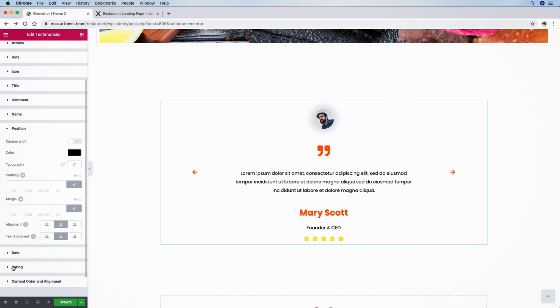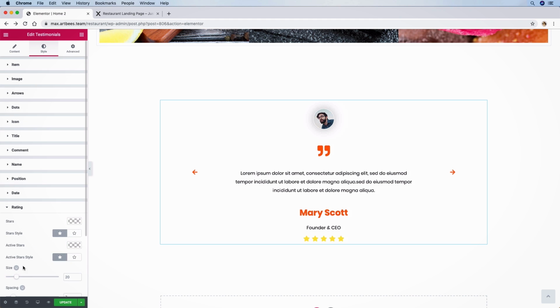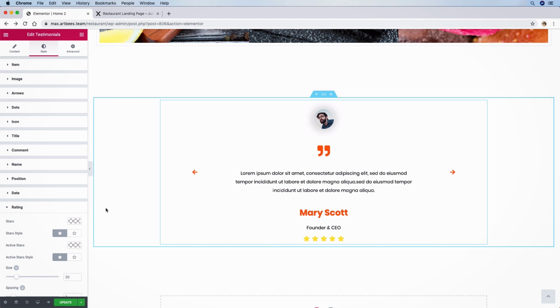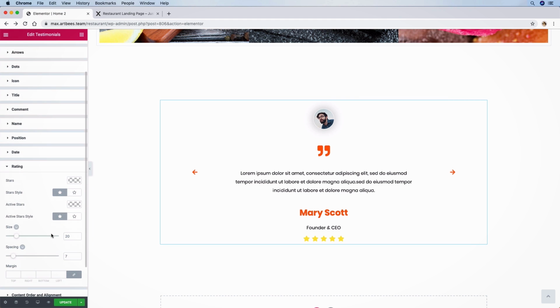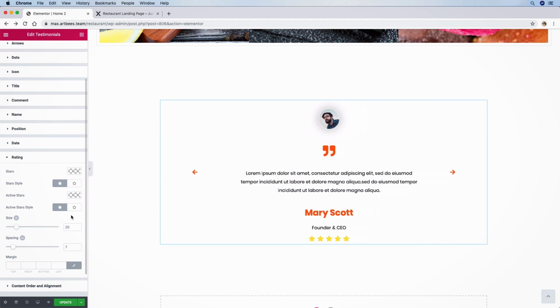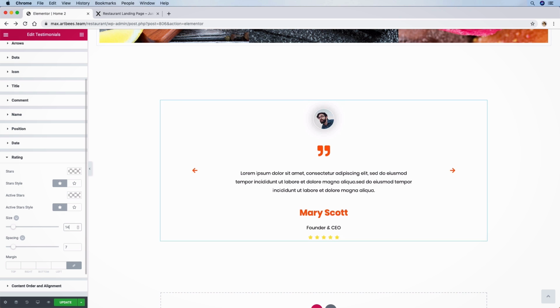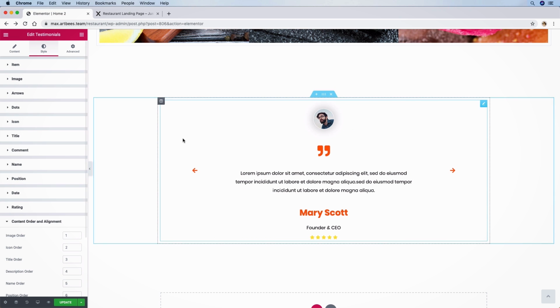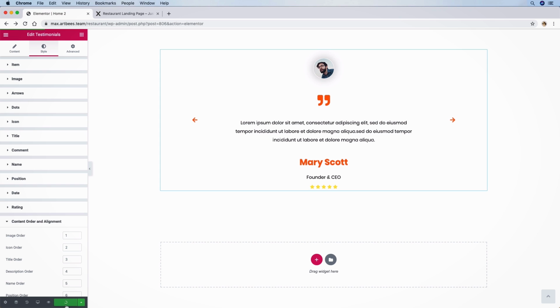So we don't have date. We have only rating, and the colors for rating are okay. We don't need to change them actually. You can actually change them if you need to. We'll just make the stars a bit smaller. Yes, and we will give them less space. And don't touch anything else. Voila! We just created our own testimonial section. Let's just save our work here and move on.